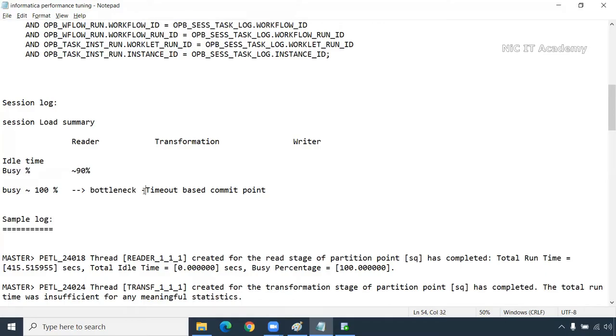We might get a timeout based commit point on the target side, in our writer side. Why? Because the source side is completely busy, occupied, then the target will be idle. It is idle for 90%. Here it is busy for 90%, right? Here it is idle for 90%, only 10% busy, right? So this is how you will have the busy percentage.